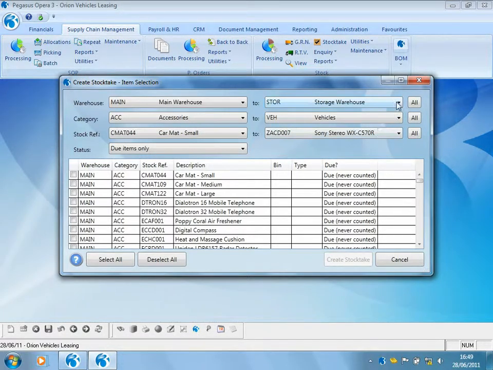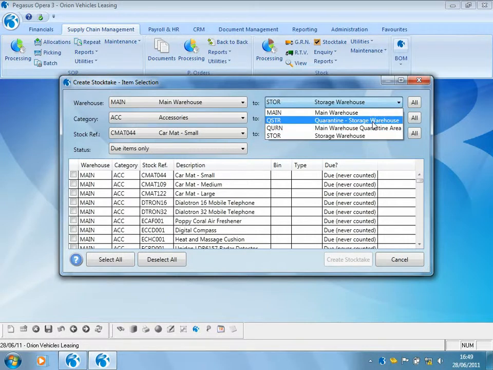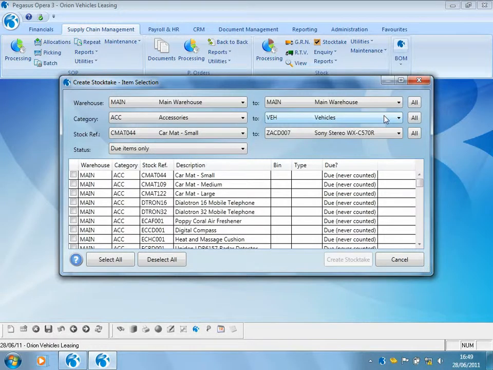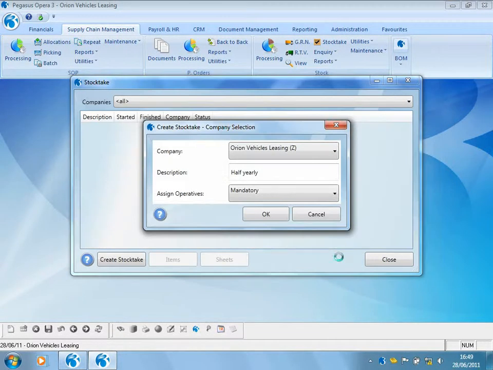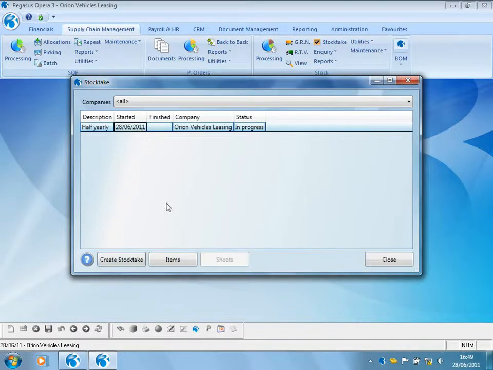So we've got a range of different criteria here. We can filter by warehouse, we can filter by category, by stock reference, and we can also filter by status. So is it for due items only, or perhaps for due and undue items? I'm going to pick just the car mats in this particular example, and we'll create a StockTake.